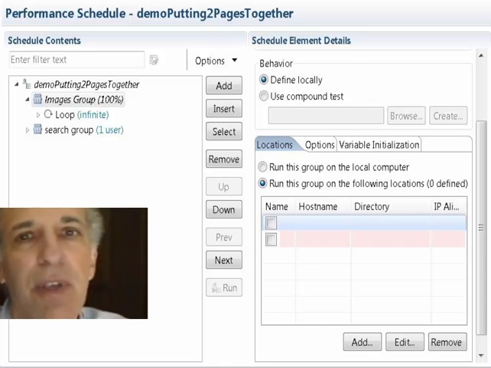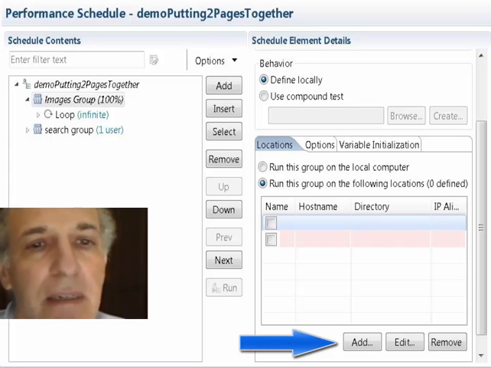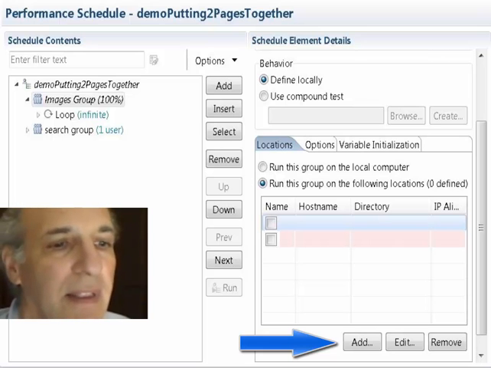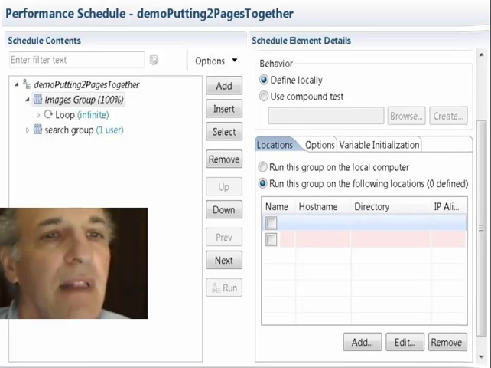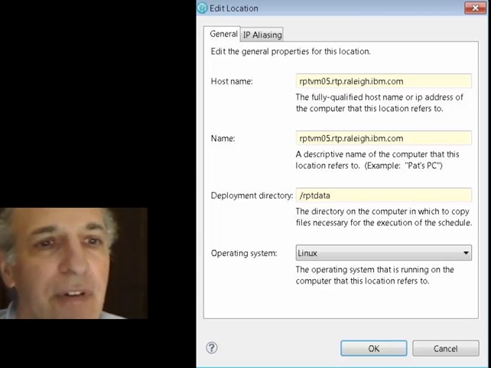Okay, so right now I'm looking at the workbench at a schedule, and this is where you define what agents will be used by this test. And you would add new agents, and that takes you to a dialog where you get to specify the name of the host, and you get to say where the deployment directory is, where the agent is going to store its data.